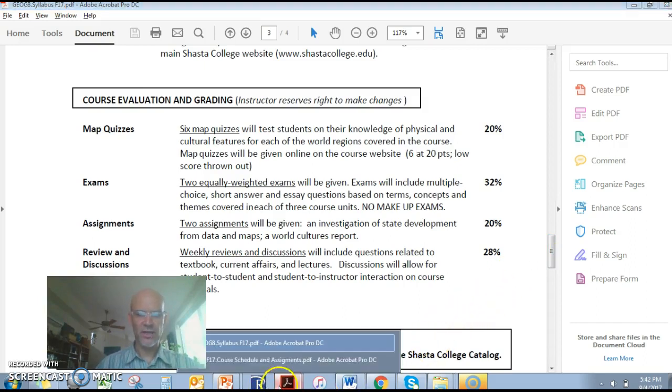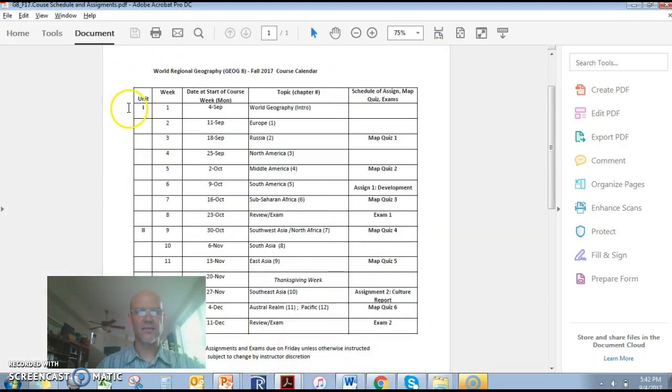So the other document that you'll see there is a week-to-week schedule. So you would look at the first week. Here we are. September 4th is today. Happy Labor Day. So officially things will get rolling on Tuesday this week. And you can see the topic. You can see the chapter number. This is labeled as the first chapter as the intro, and then we move into chapter 1 as Europe for next week. You can see your schedule of map quizzes, assignments.